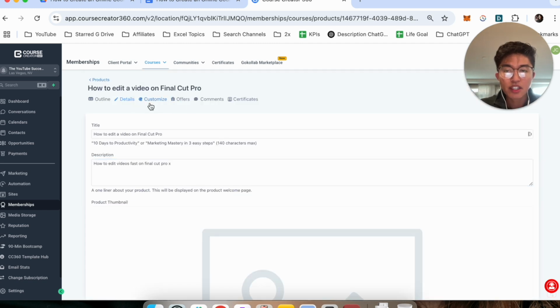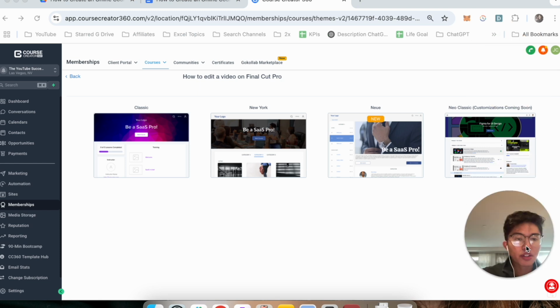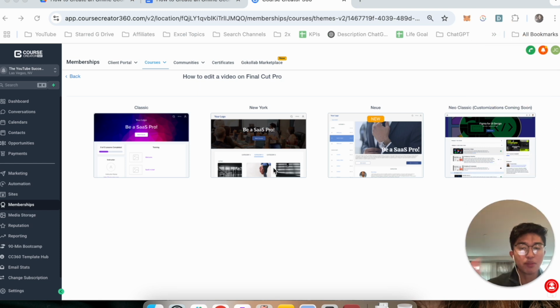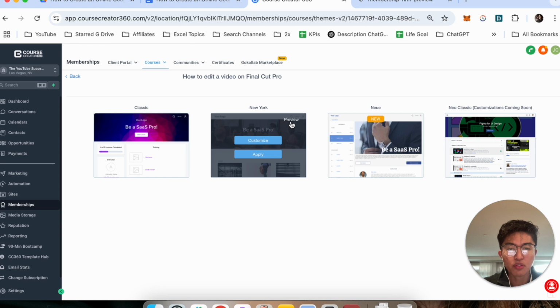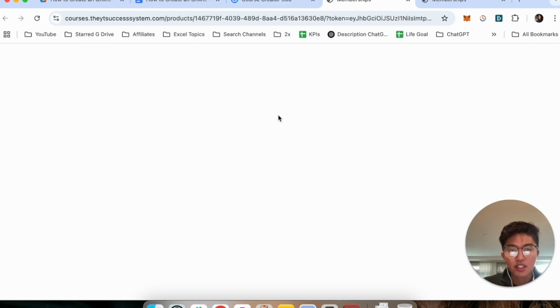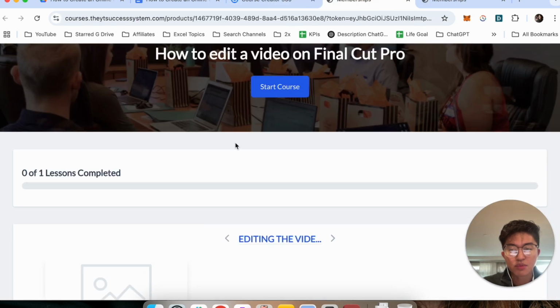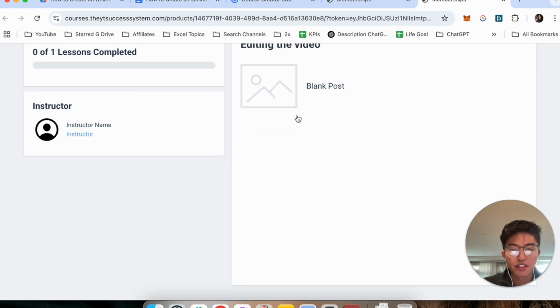Now, if you click on customize, which is right over here, Course Creator 360 comes with 4 templates, as far as what your course will look like when people actually access it. So if you just want to preview the template and how your course will look, you can just hover over the template and then click on preview. So for example, for this template, this is what it'll look like. For this template, this is what it'll look like.